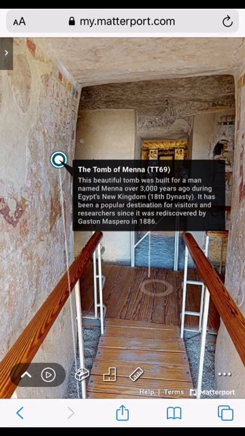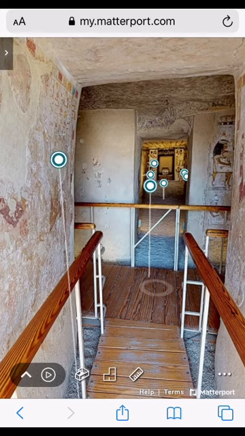So it says this beautiful tomb was built for a man named Mena over 3,000 years ago during Egypt's New Kingdom, the 18th dynasty. It has been a popular destination for visitors and researchers since it was rediscovered by Gaston Maspero in 1886. So we can then just minimize that by clicking on the circle again.